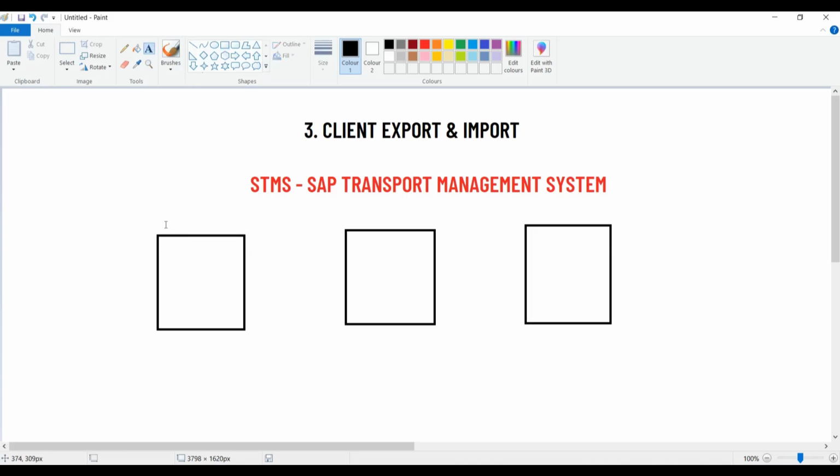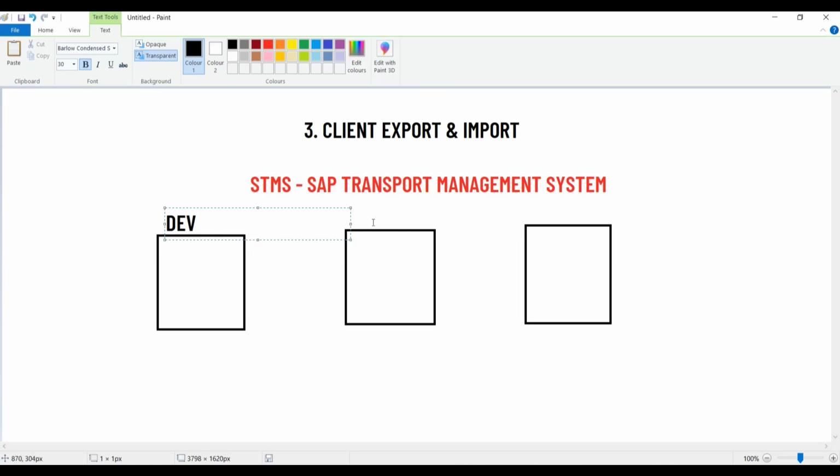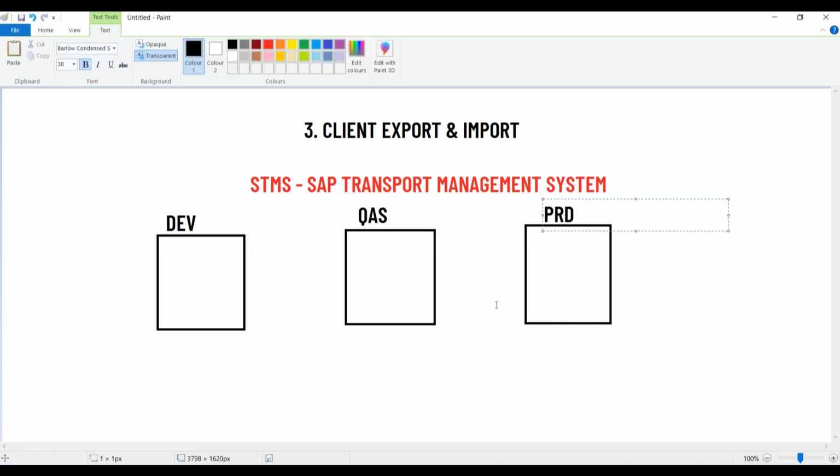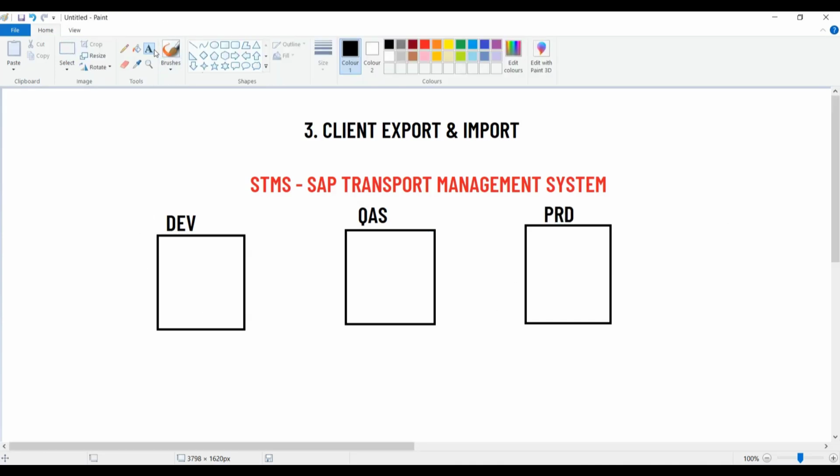For example, this is my development system, this is my quality, and production. We need to establish communication between them. For that we require STMS configuration in the system, which we are going to see right now. So what are the prerequisites to set up the STMS?